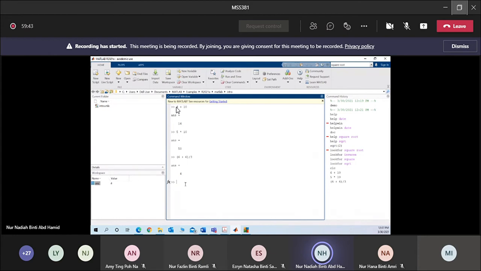And again, we want to do 9 to the power of 2. Enter. So again, that container's value is changed to 81.